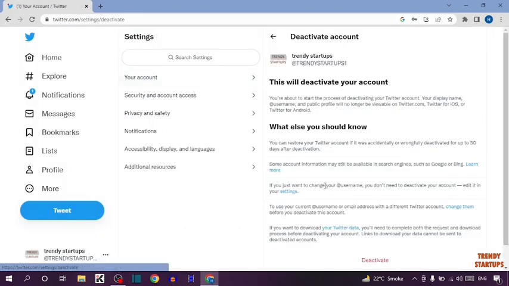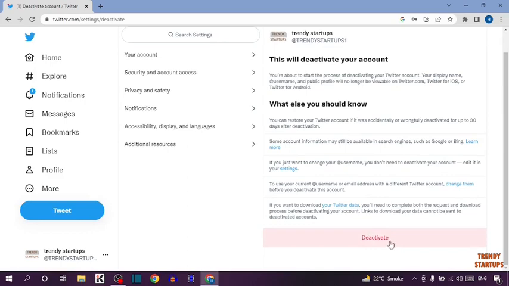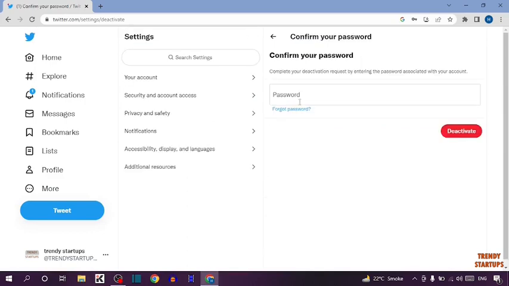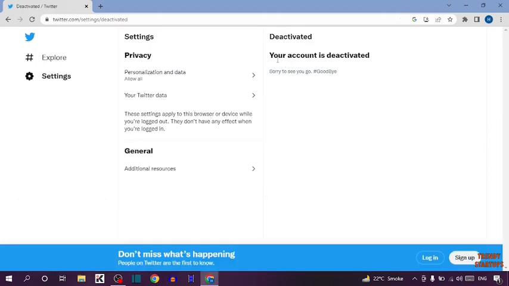So after that again click on deactivate your account and simply click on deactivate. Now enter here your password and then simply click on deactivate. So guys, here you can see written your account is deactivated. Sorry to see you go. So means that our account is deactivated. So now after 30 days your account will be deleted permanently.